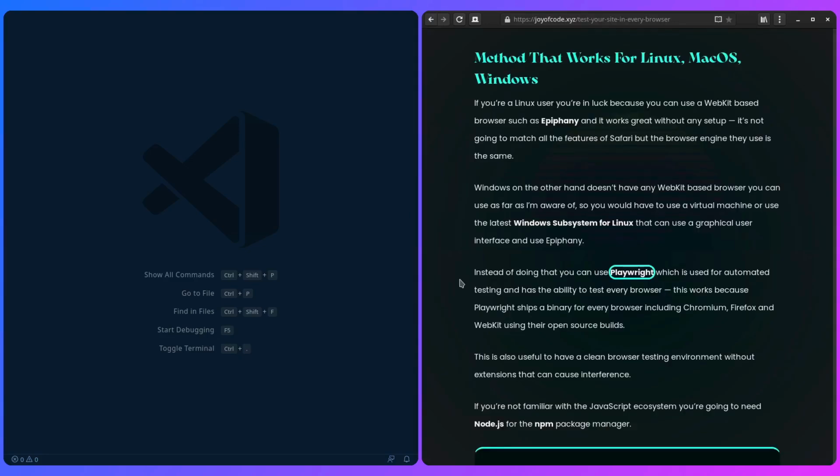How Playwright works is that it ships a binary for every browser, including Chromium, Firefox, and WebKit, using their open source builds. This is really useful for having a clean browser testing environment without extensions that can cause interference. And if you're someone that isn't familiar with JavaScript and stumbled upon this video, you're going to need Node.js because it comes with the npm package manager that you're going to use throughout this video.